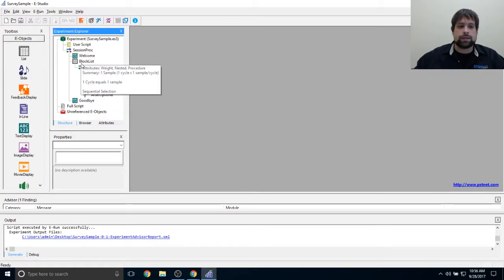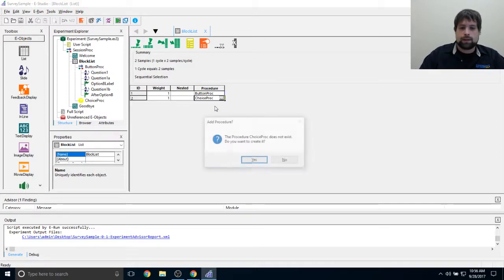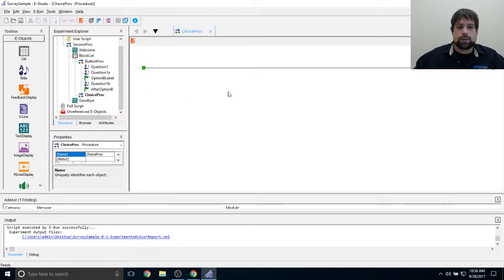So what I'm going to do first is click on my block list here. I'm going to add another level to this. This procedure here was called button proc, so this one is going to be called choice proc. I'm going to hit enter. It says choice proc does not exist. Would you like to create it? Of course I would. And it doesn't ask me about default value for newly created levels because of course I don't need that right now. I'm going to exit out of all of those, and I'm going to double click on my choice proc here.